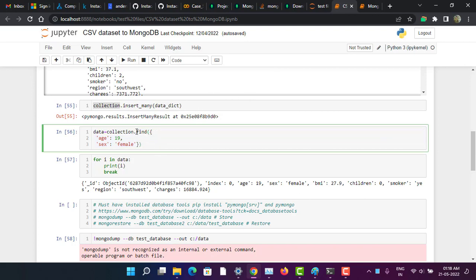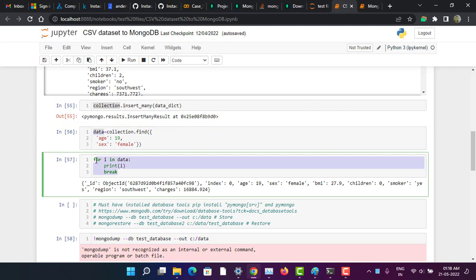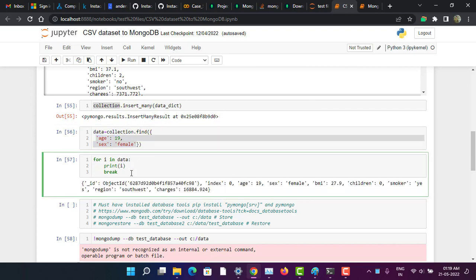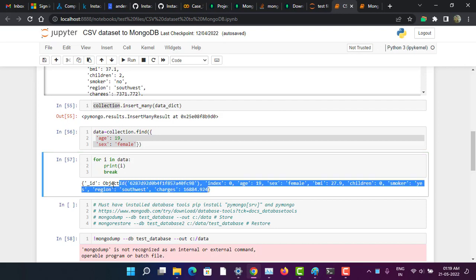That will help, right? So what we are doing here is finding one record, and we're passing the parameters in the second bracket. We have this requirement: age will be 19 and sex will be female. So we're finding this data and passing it into the collection by using this method. We'll have this data variable. After this, whatever results match these two parameters, we'll get them. So I ran it, and I broke at the first element only. You can see the first element here.